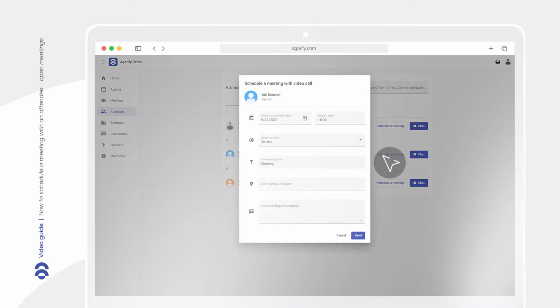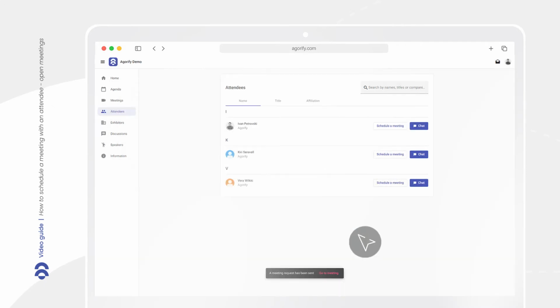Meeting. Choose date, time, and duration. Then add a title for the meeting, a short description, and if you want to schedule a physical meeting, add also the location for your meeting. And then click on Send.